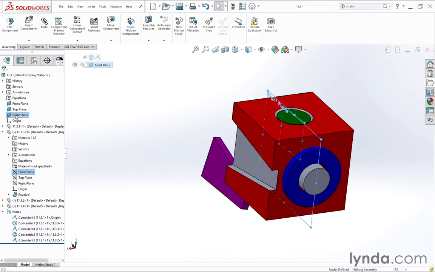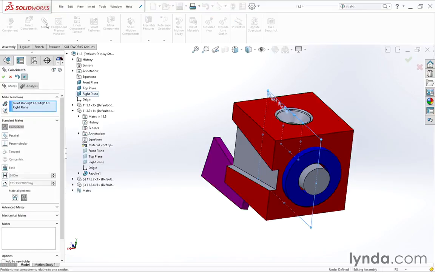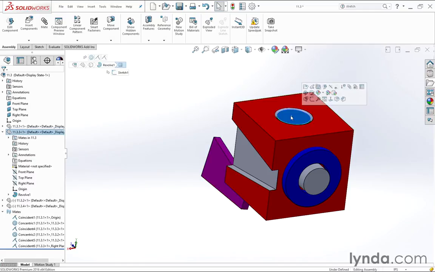Hold down Control, go ahead and select both of those. Come up to Mate and mate those together. Notice they become a coincident mate between the two. Click OK. And now this component here, the green one, is fully defined. Notice the little minus sign goes away. So that's how you fully define a component. And like I said, most of the time you do need at least 2 to 3 mates to fully define a component so it doesn't have the ability to slide around in space.